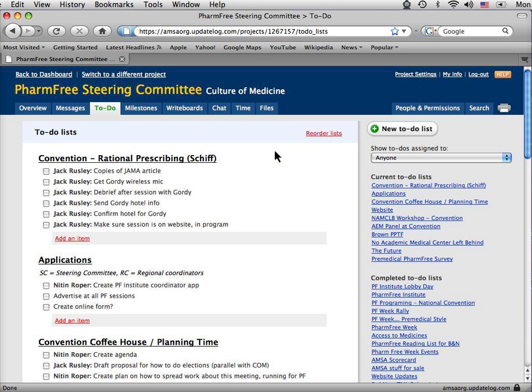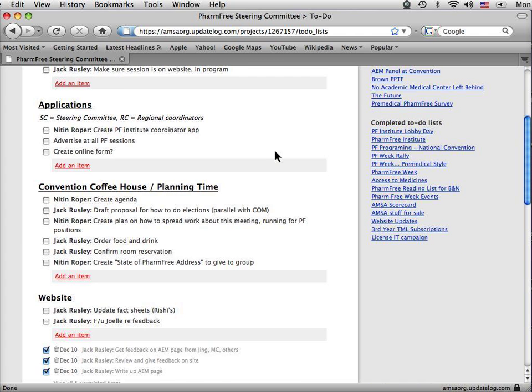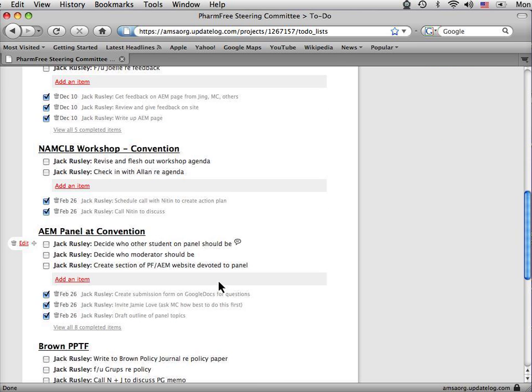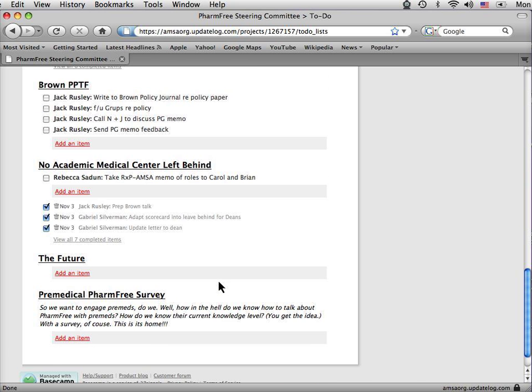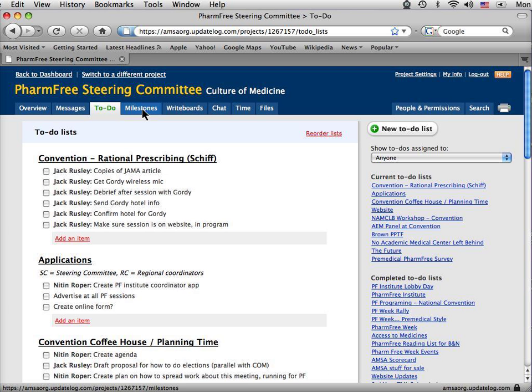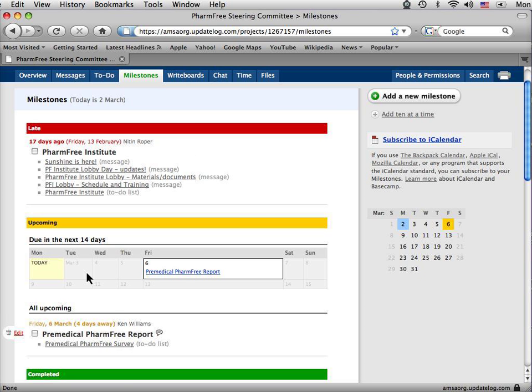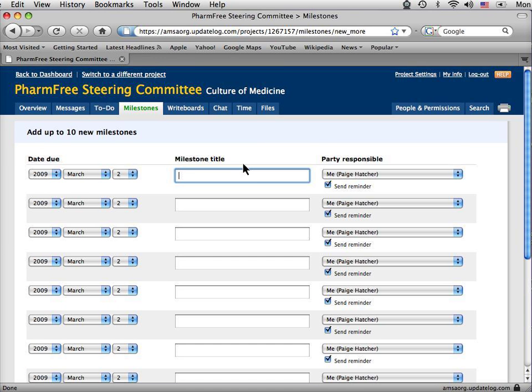To-do lists are quite valuable for organizing your information. So here, you can see this particular project has several to-do lists, and as things are completed, you can check off the boxes. So this is a good example of how to-do lists can be helpful to you. Milestones are just a list of deadlines that come up in a calendar format. Sometimes it's useful to add many milestones at once, and you do that by clicking Add 10 at a time.